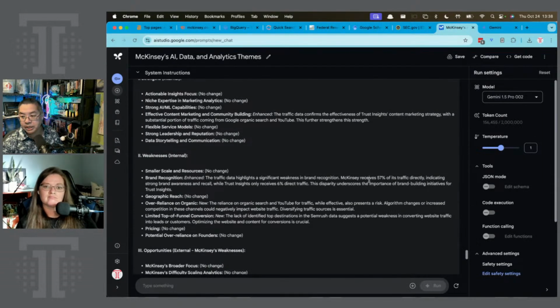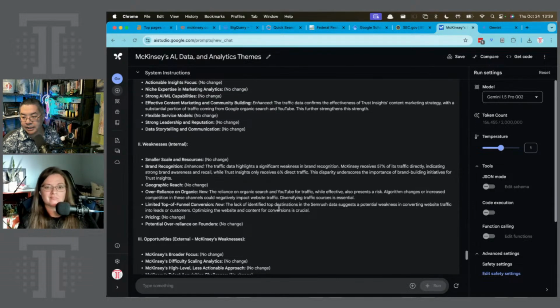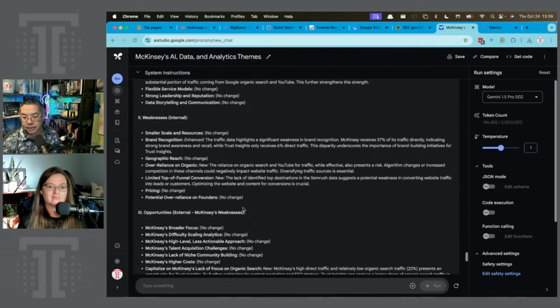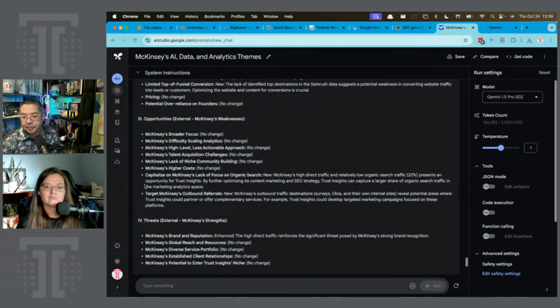Then weaknesses enhanced shows a significant weakness in brand recognition. McKinsey receives 50% of its traffic directly, indicating strong brand awareness and recall, where Trust Insights receives only 6%. So it underscores the importance of brand building over Trust Insights' over-reliance on organic. There's a risk there. Lack of identified top destinations includes a potential weakness converting website traffic. That's fine, because SEMrush can't see that.